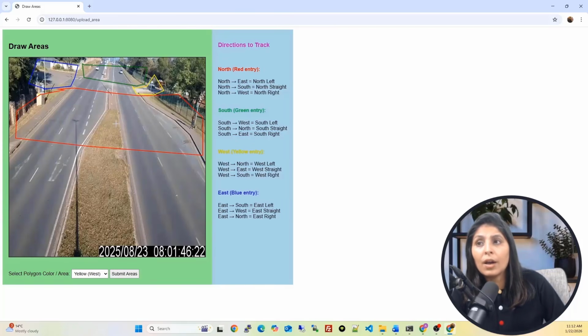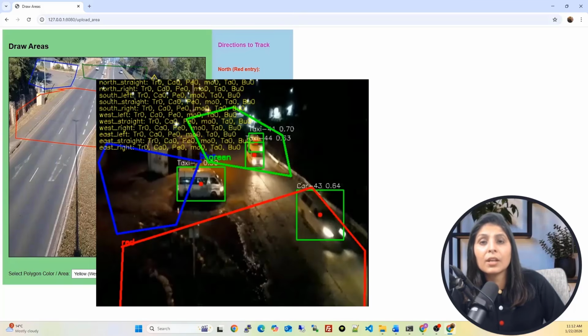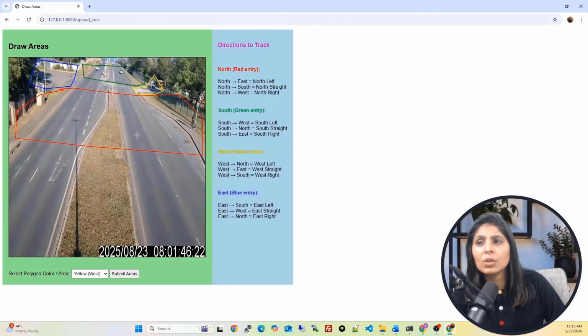Let's say you have a road where only 3 directions are visible, then you can draw 3 polygons. And if you want to perform the counting on 2 directions only, meaning how many vehicles are going up and how many vehicles are coming downwards, then you can draw 2 polygons as per that. After this, just submit the areas, and then your AI model will start working on it.